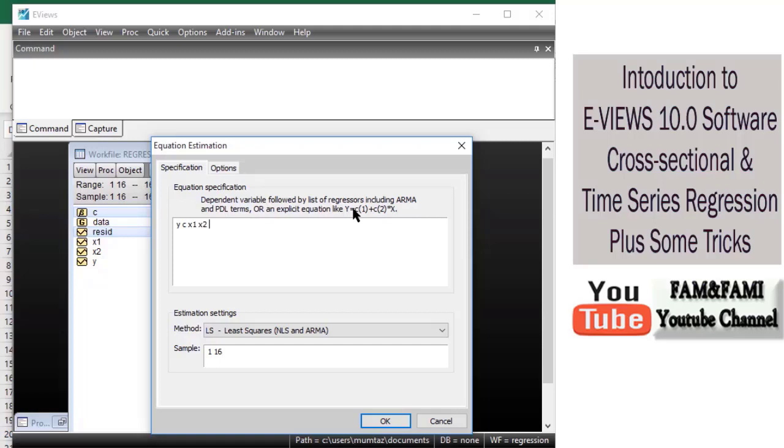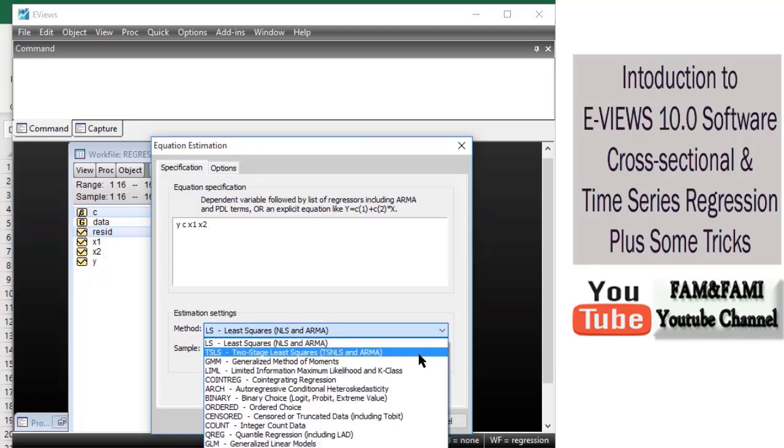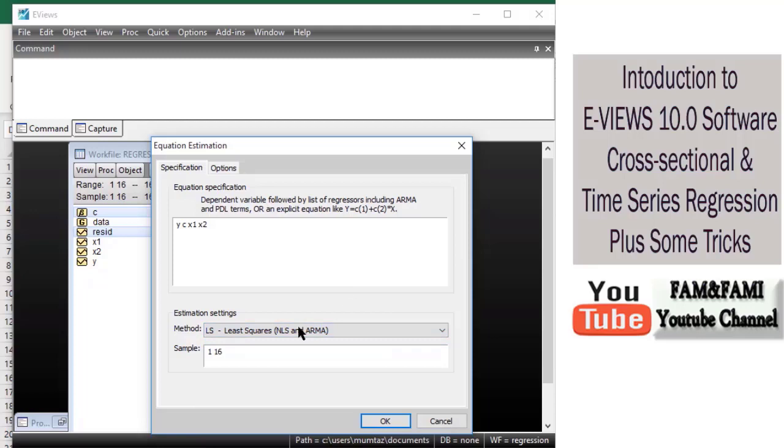Once you are done with this specification window, come to the bottom, Estimation settings. Method LS stands for least squares, and you can click on this drop-down menu and we see several other options: two-stage least squares, GMM, limited information maximum likelihood. There is a large family of models that are generally used in econometrics. We will cover these methods in our forthcoming videos. I'm just choosing this first default method, the least squares or ordinary least squares method.